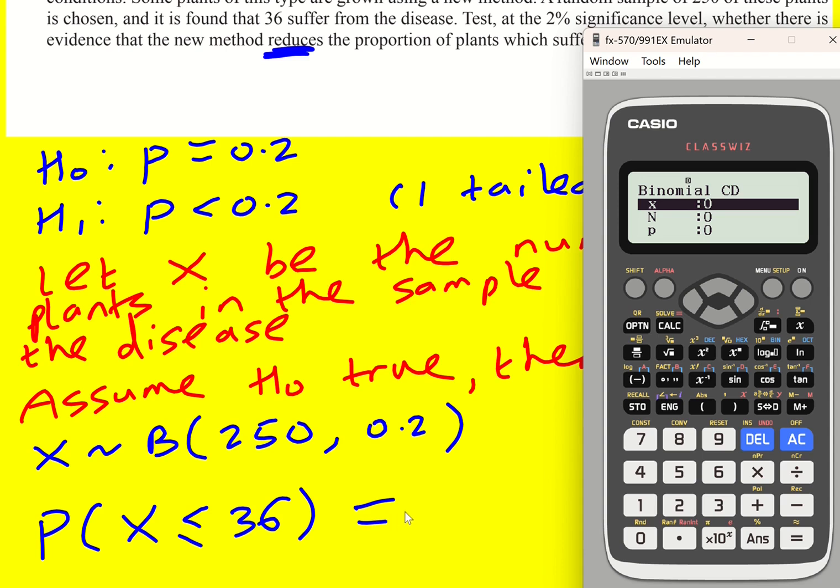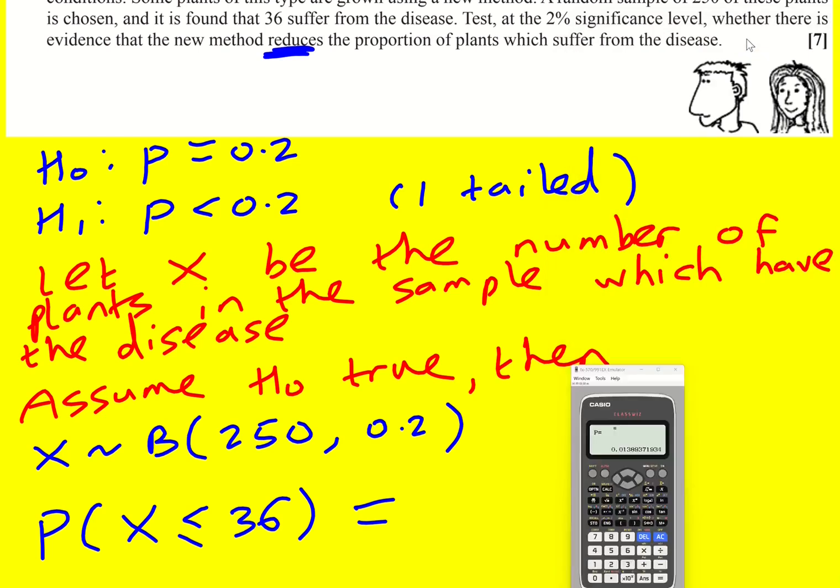It's not one of those where I have to work out the critical region. I'm given a value here, 36, so I can just put that in. And n is 250. p is 0.2. So we get 0.01389.